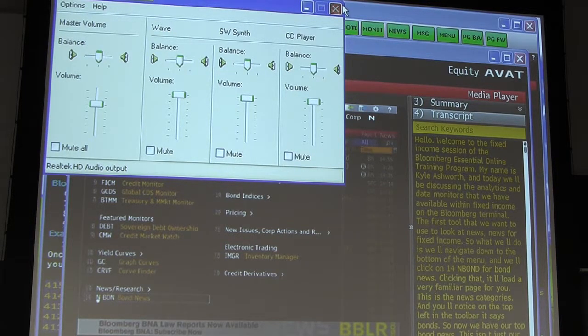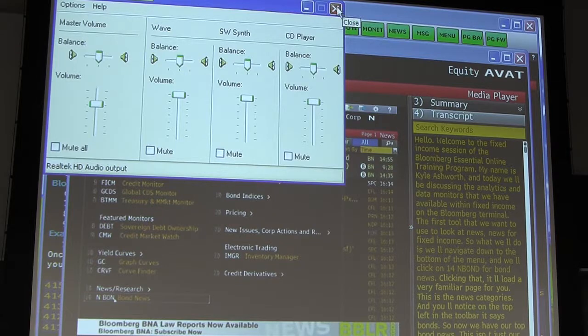Scroll down to the bottom of the menu, and we'll click on the report for bond. Clicking that, it loads.